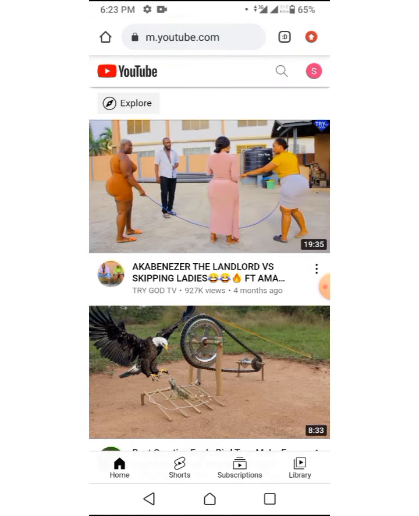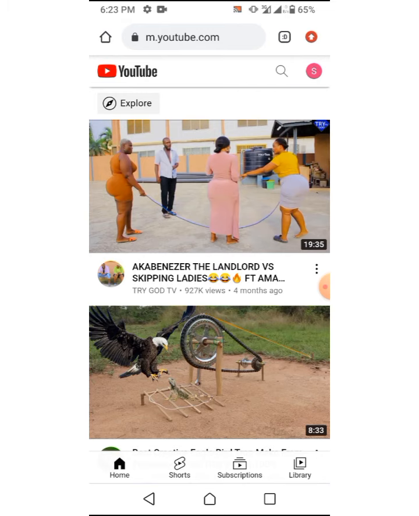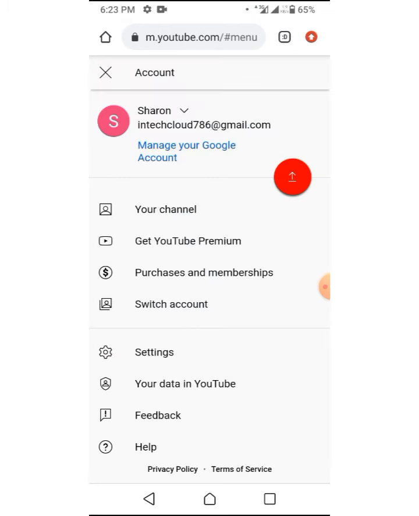Now to create a channel is basically easy. You see this icon here, this profile icon with the S, you have to click on it, then it will take you to this section. This particular account, I've not created a channel on it, that's why I'm using it for an example. I just created it for an example. And you must make sure you have a Google Mail, you must have an email before you will be able to create an account on YouTube.